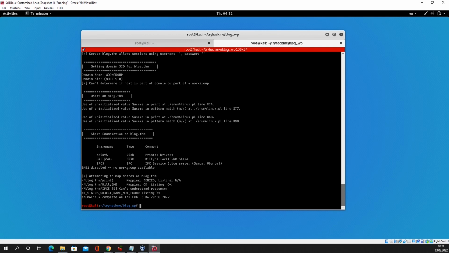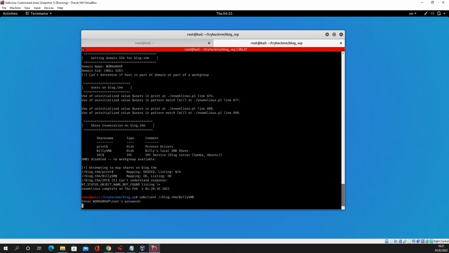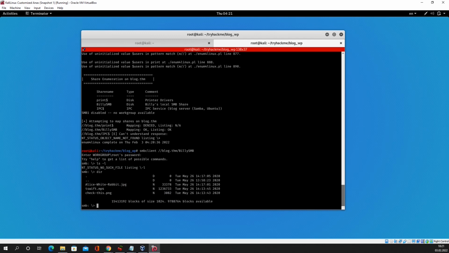So now let's try to get inside this share. I will use smbclient blog.thm, and the name of this share is BillySMB. I will leave the password empty. Okay. Yeah, I'm inside. So we have 3 files, 2 images and 1 MP4 file. Let's download all these files.